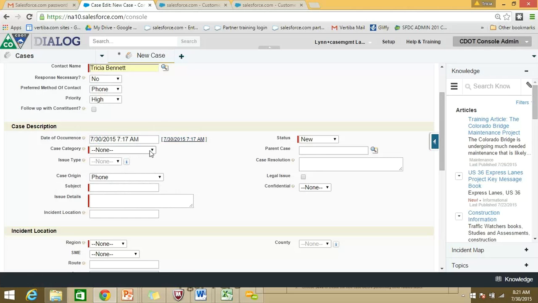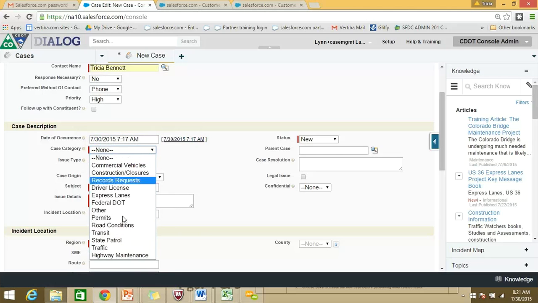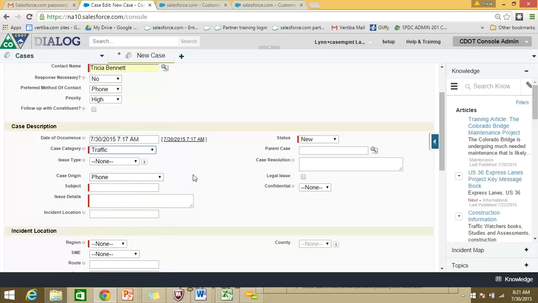Case category. In this case, this is going to be a traffic category. But notice all of the different categories that you have available to you. So commercial vehicles, construction closures, records requests, driver license, express lanes, federal, Department of Transportation, permits, road conditions, transit, all of those different types of options. In this case, we're going to choose traffic because it's a traffic signal.